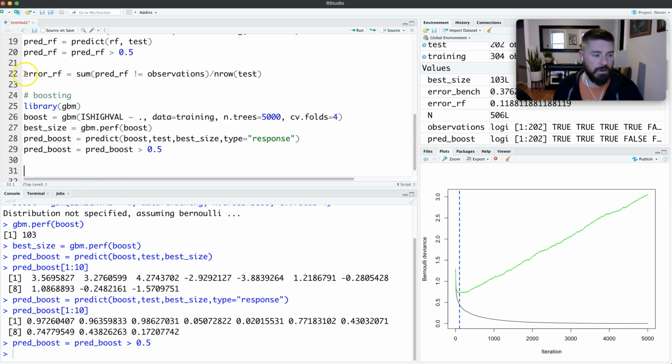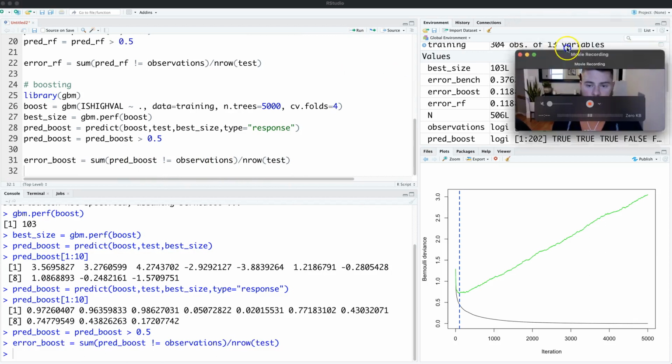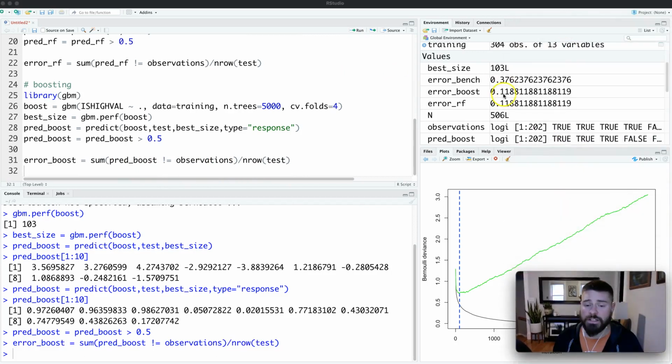So I can do the same thing as I did earlier. I'm just going to copy paste here and give it a different suffix. So rather than RF, I'm going to use boost. Everything else looks good. And I'll move my face back down. Notice in this case, they have exactly the same error rate. And I always worry about that.